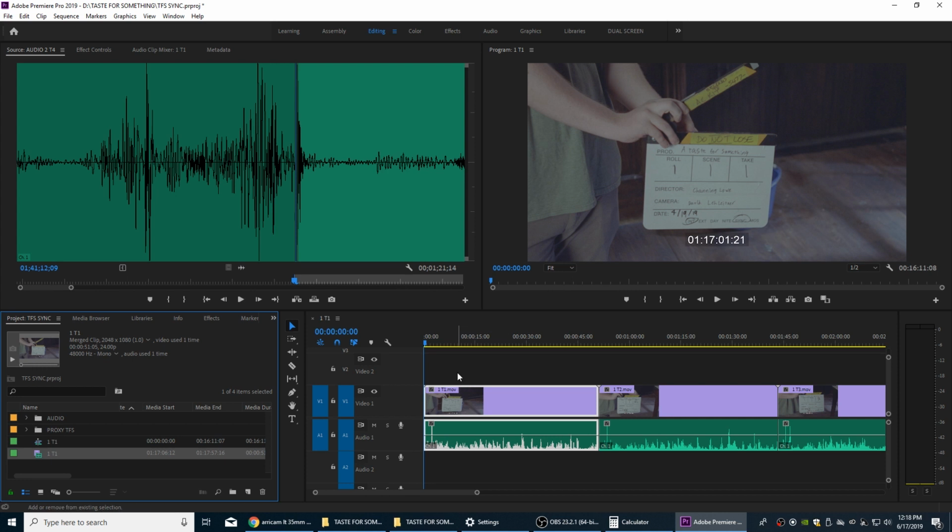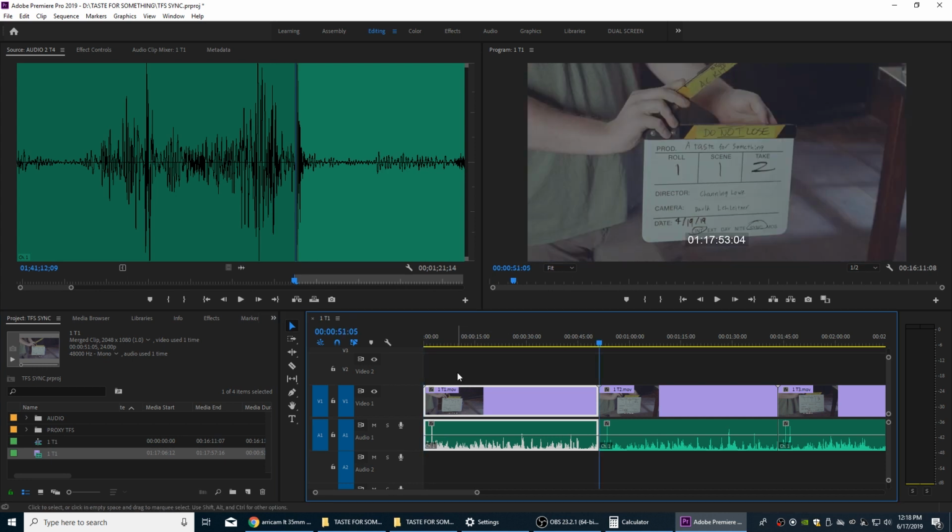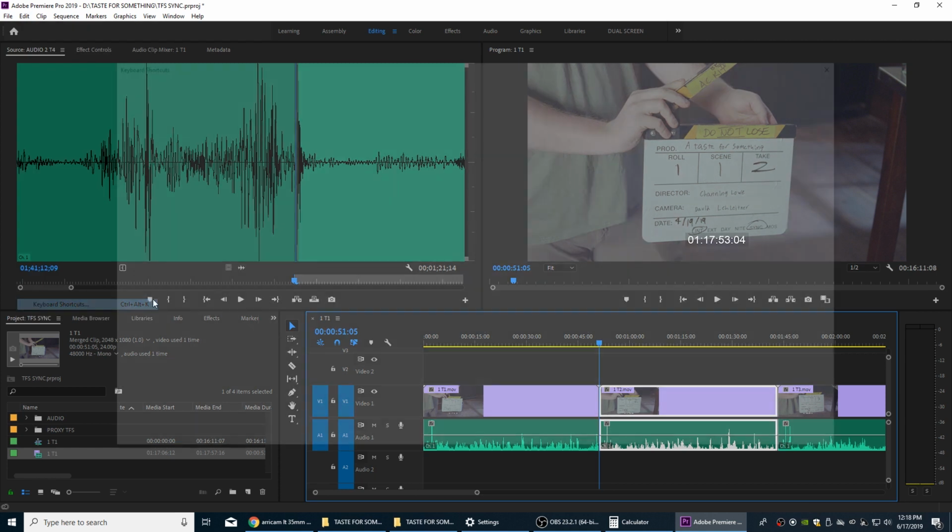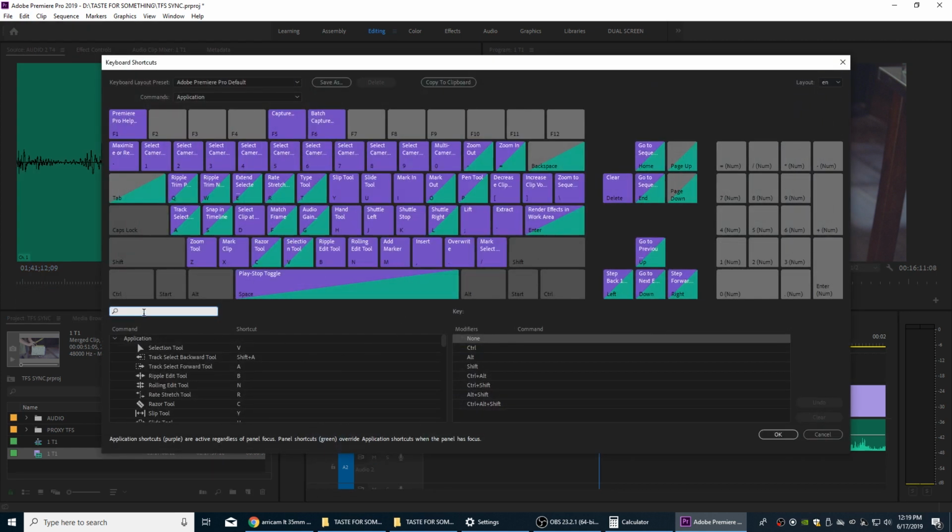I'm going to hit Shift 3 to jump back to my timeline, arrow down, D to select, and now I'm going to create a shortcut so I don't have to right-click on these clips. I'm going to go to Edit, Keyboard Shortcuts, and I'm going to type in my search engine here, Merge, and there's no shortcut for Merge Clips, which is odd. But I'm going to select that.